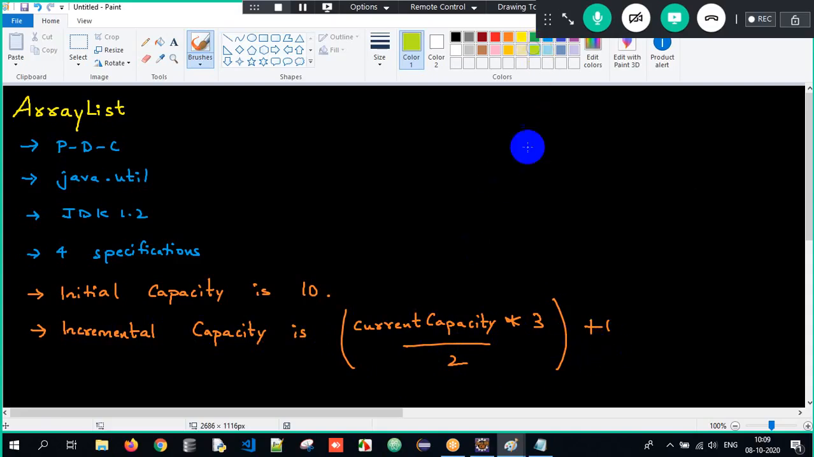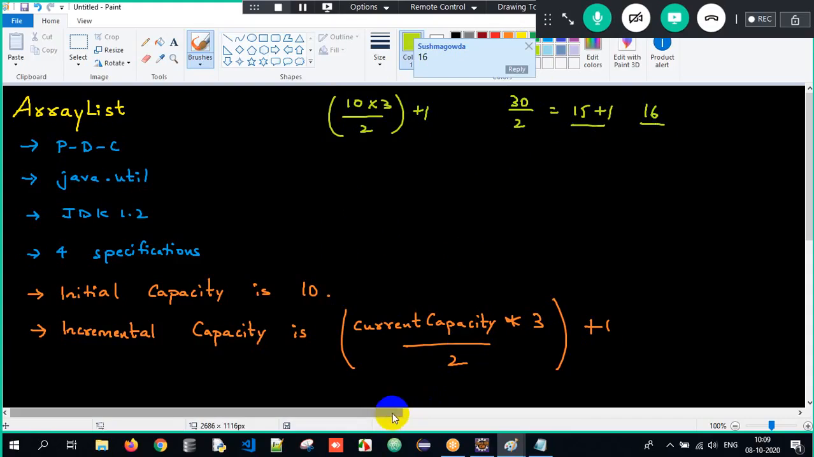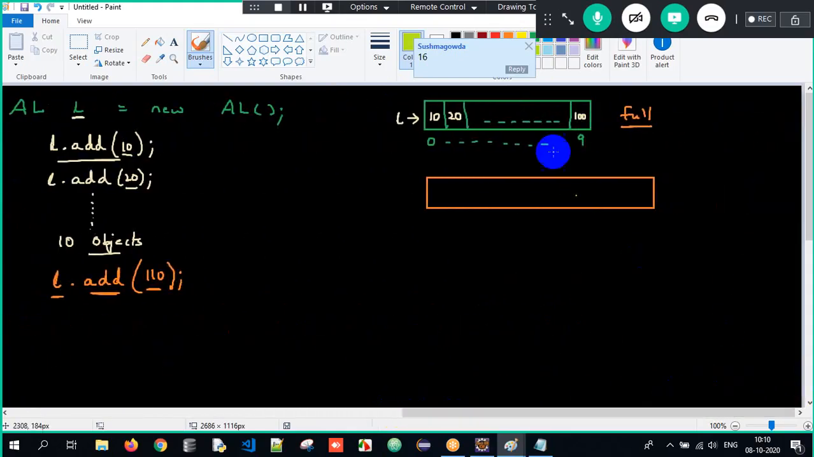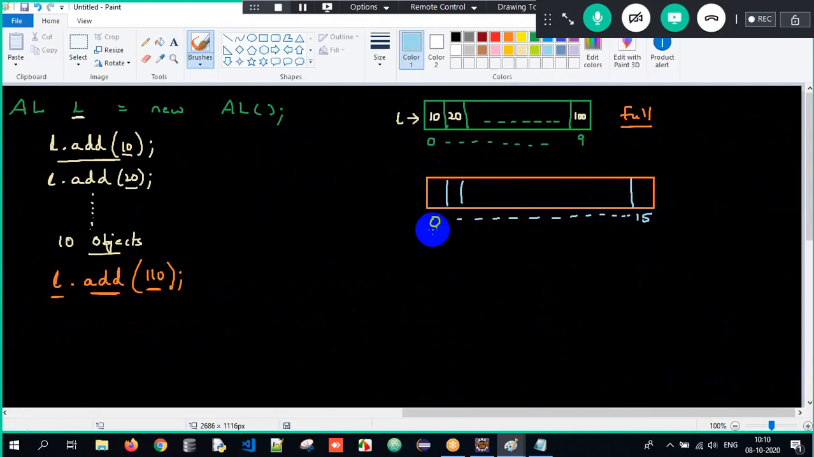So what is the current capacity of your array list here? It is 10. What is 10 into 3 by 2? See, the current capacity of array list is 10. 10 into 3, 30. 30 by 2, 15. 15 plus 1, 16 here, right? So therefore, internally, a new array will get created of size 16 based on the incremental capacity formula. Got it. So the last index position will be 15. Why? Because we're starting from 0, no? So that's the reason.